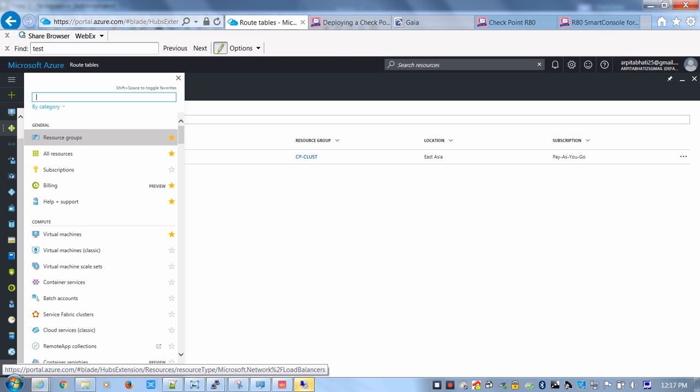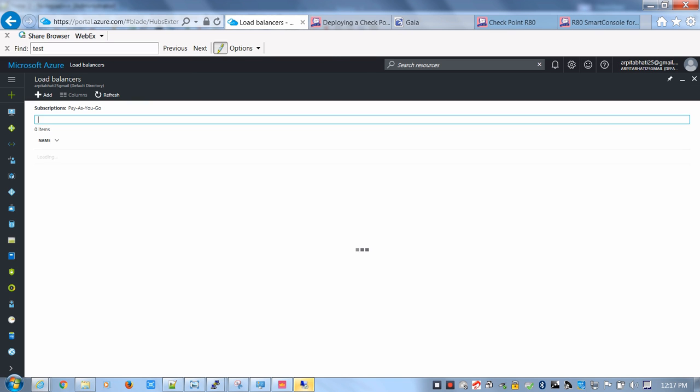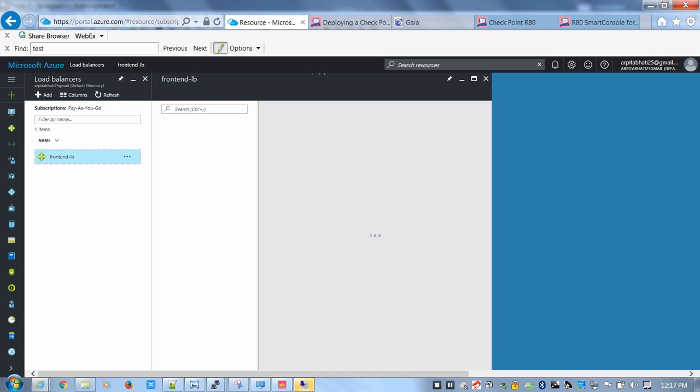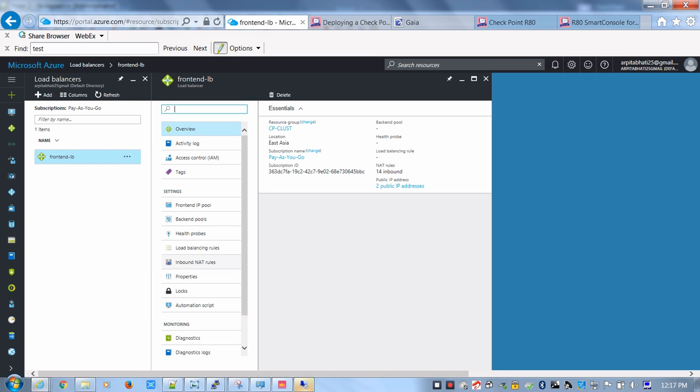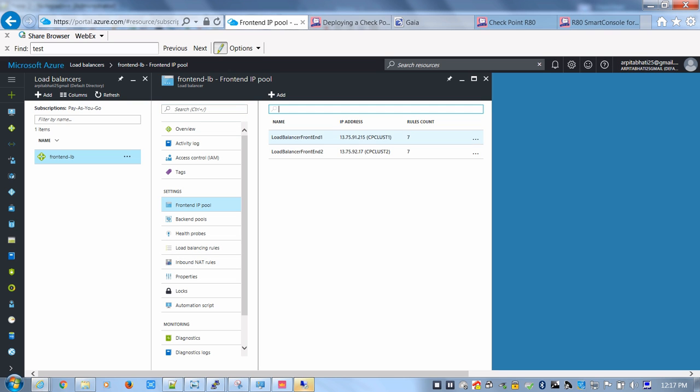Okay, let's now go to the load balancer. So here you see the front-end IP pools associated. These are the front-end IP pools. As of now they are associated with the cluster members. These are by default automatically assigned when we launch the cluster instance.